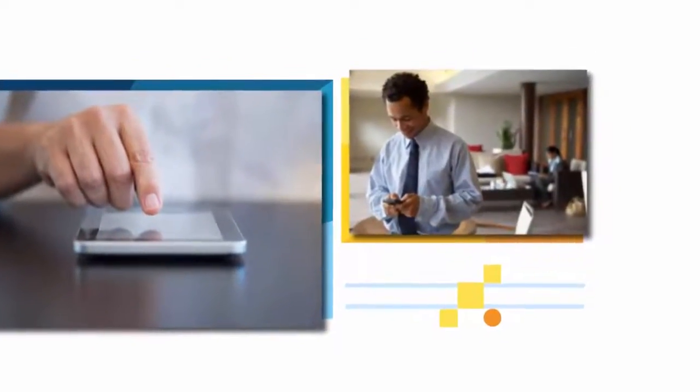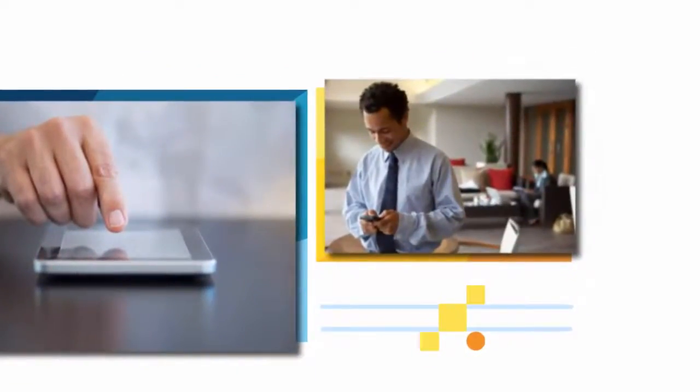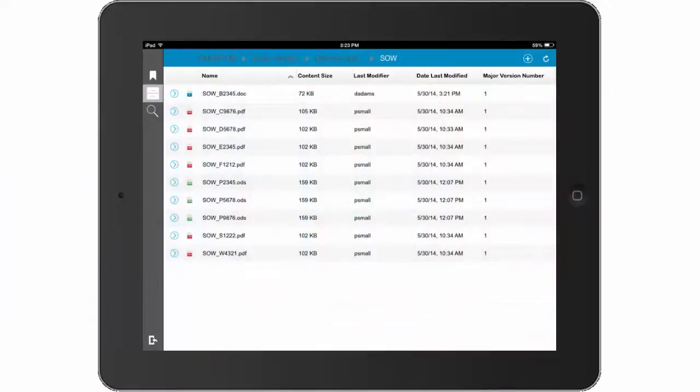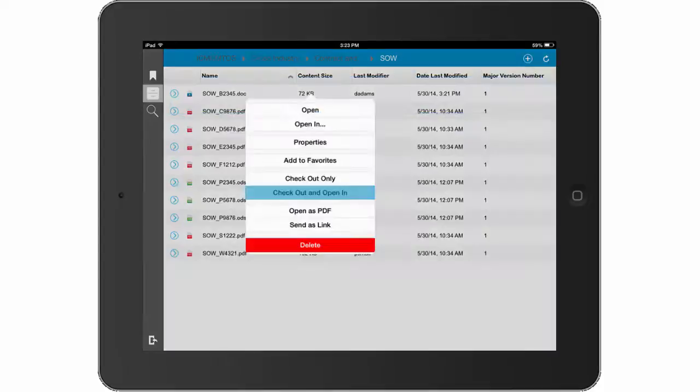Dave is away from the office and receives a phone call from Paula, who has been reviewing the statement of work document. While on the phone with Paula, Dave uses the Content Navigator iPad app to access the company repository and locate the statement of work. Dave selects the action to check out and open in.